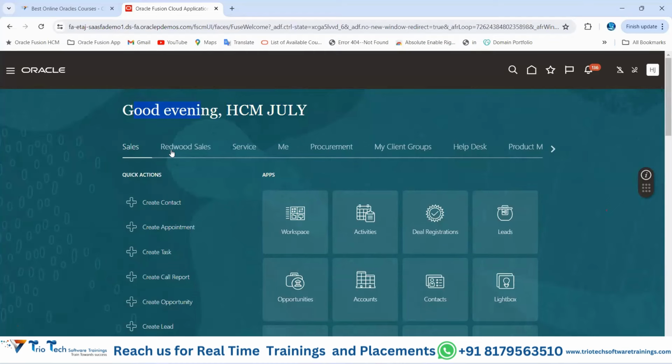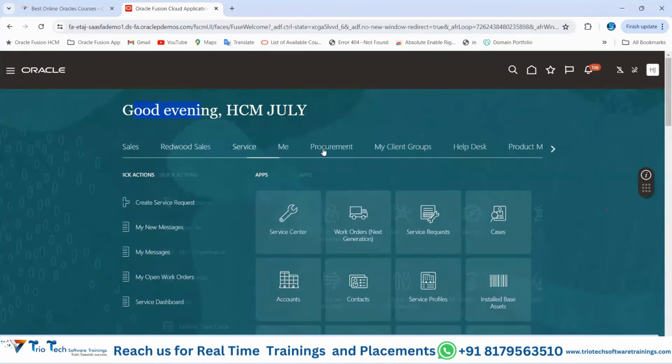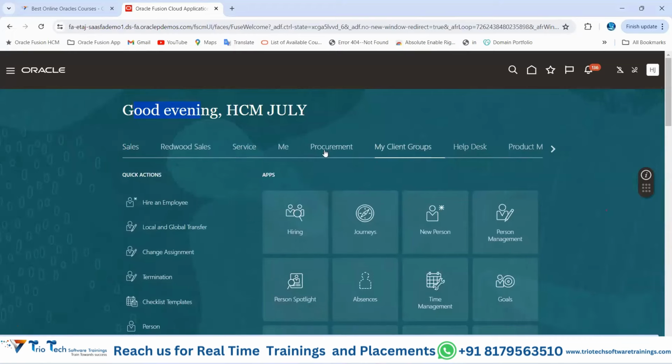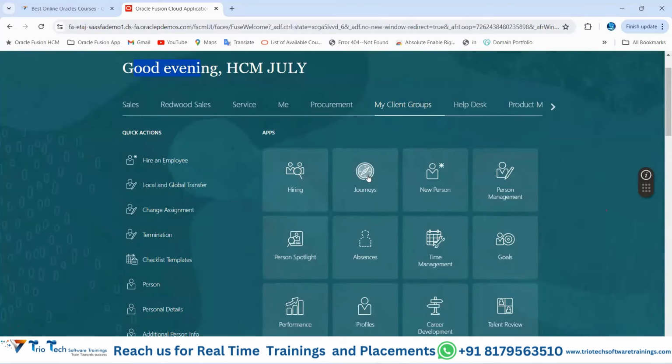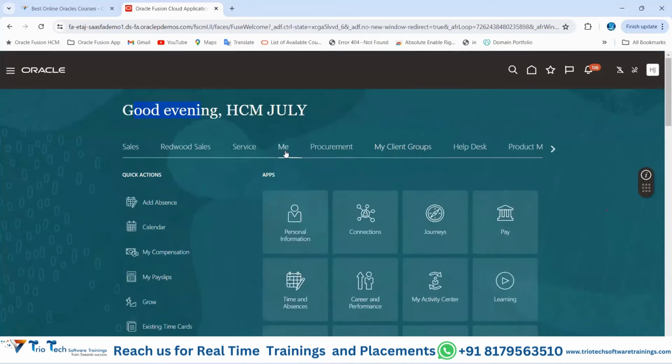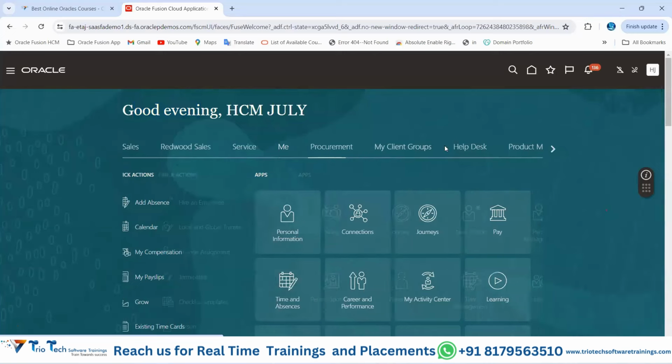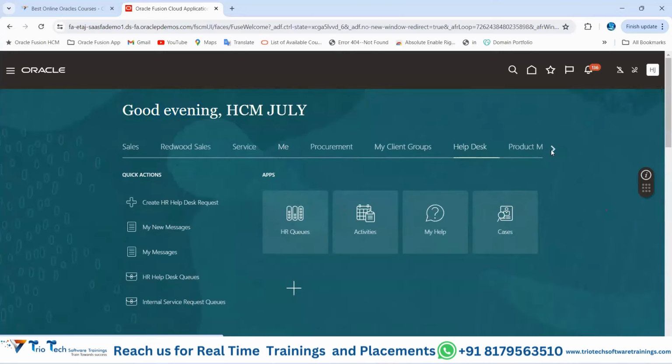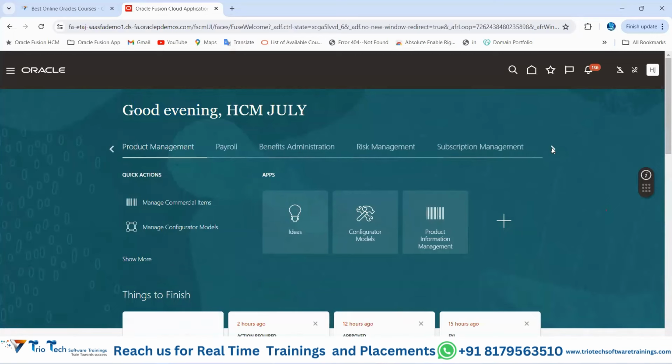And here you can see several sections, right? Under every section, you can see different options coming up. Let's say I keep my cursor on my client groups. So here I can see different options coming up, team. Hiring, journeys, new person, person management. If I keep my cursor on me and select that section, I can see a couple of options coming under that. And in this section, I have more options also, team. If I expand towards the right arrow, many more are coming up.